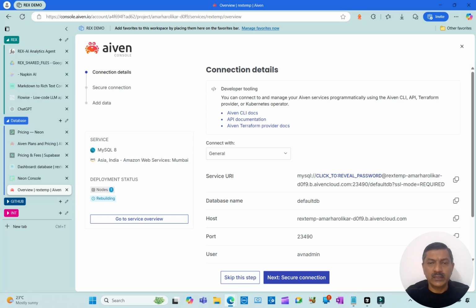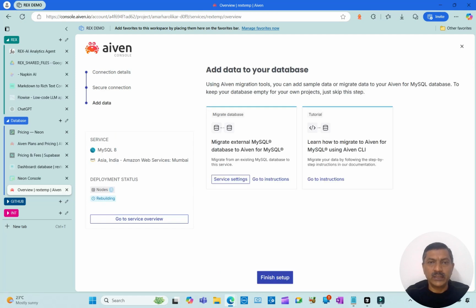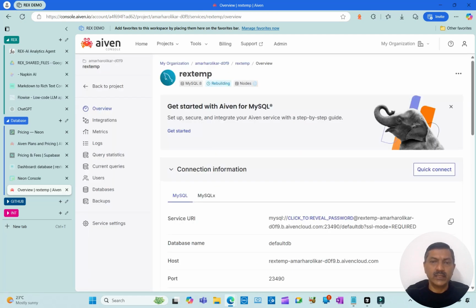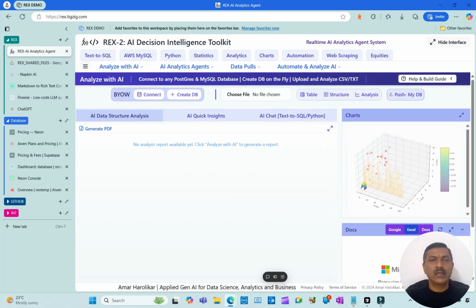We are all set. Next, secure connection. That is fine, we don't need all this. Data to database, nothing required. Done. And I will copy this. We can copy this directly from here. It is copied, and you can come back here anytime. It is down below. These are the same things, but in URI format.